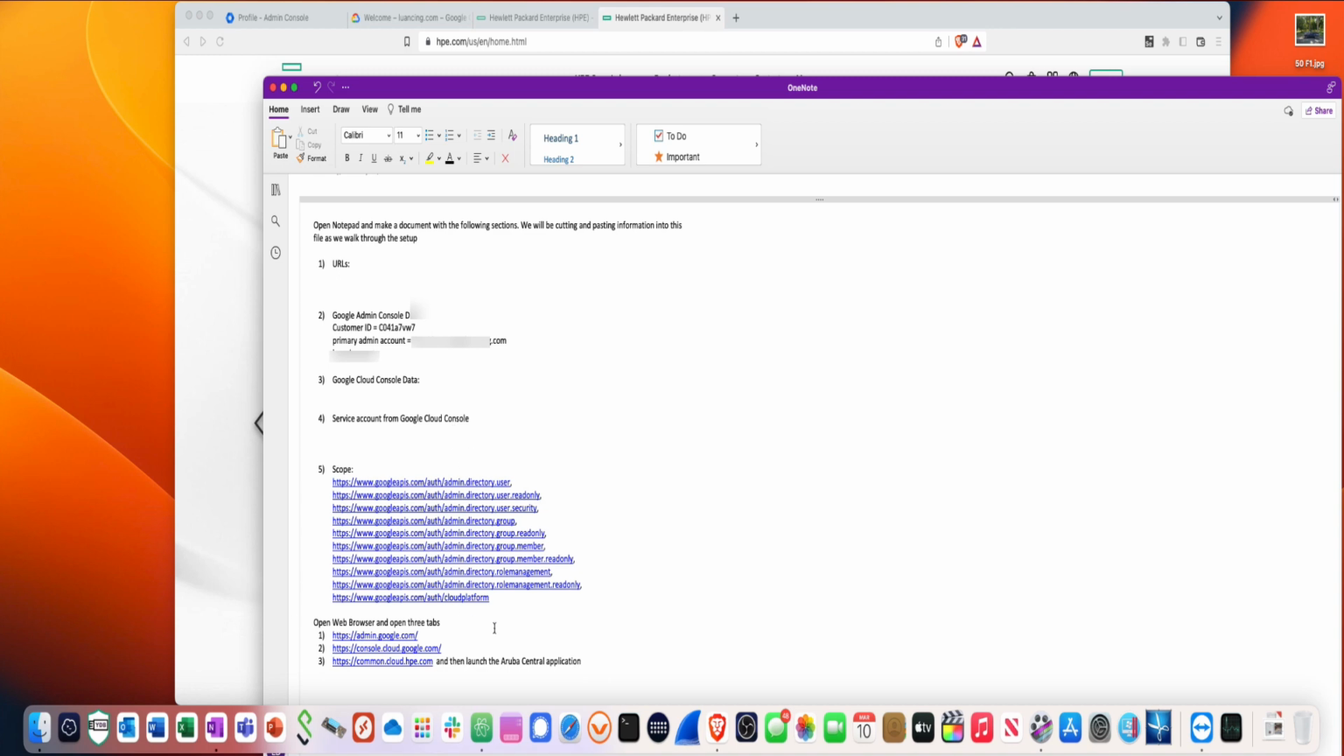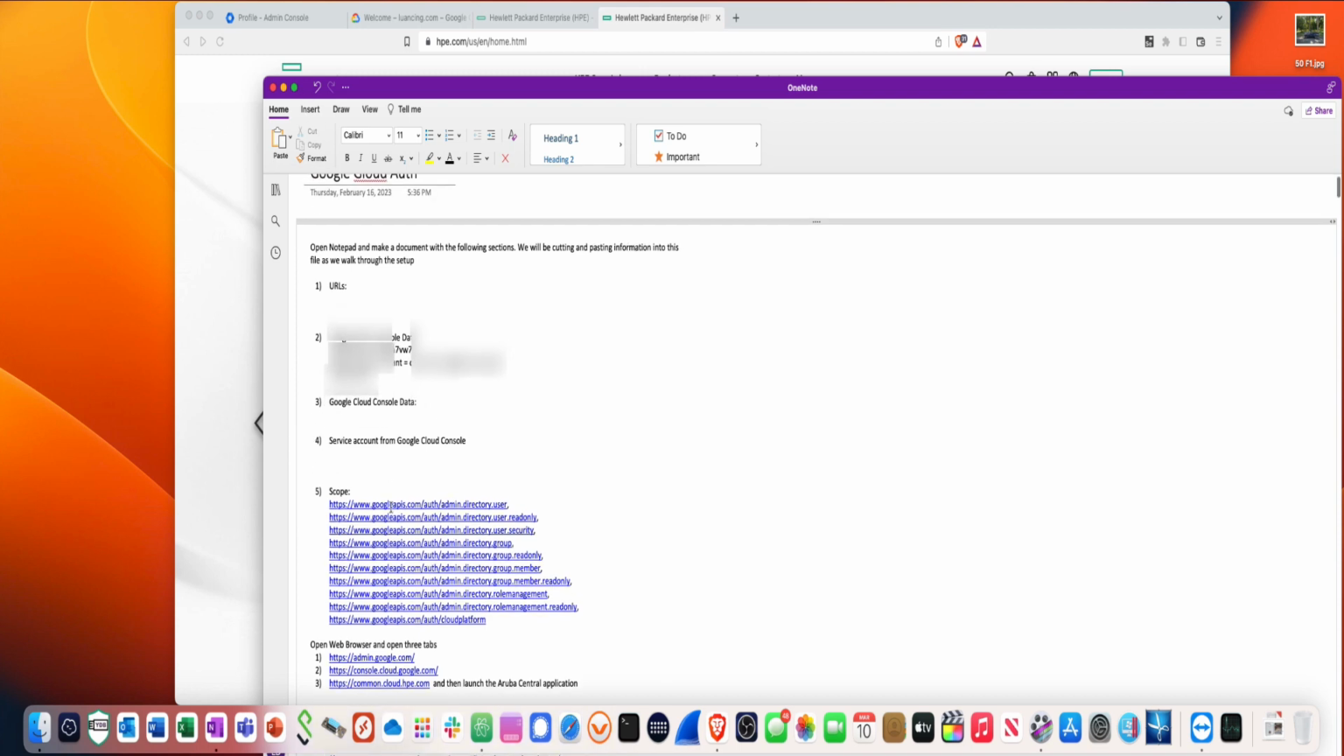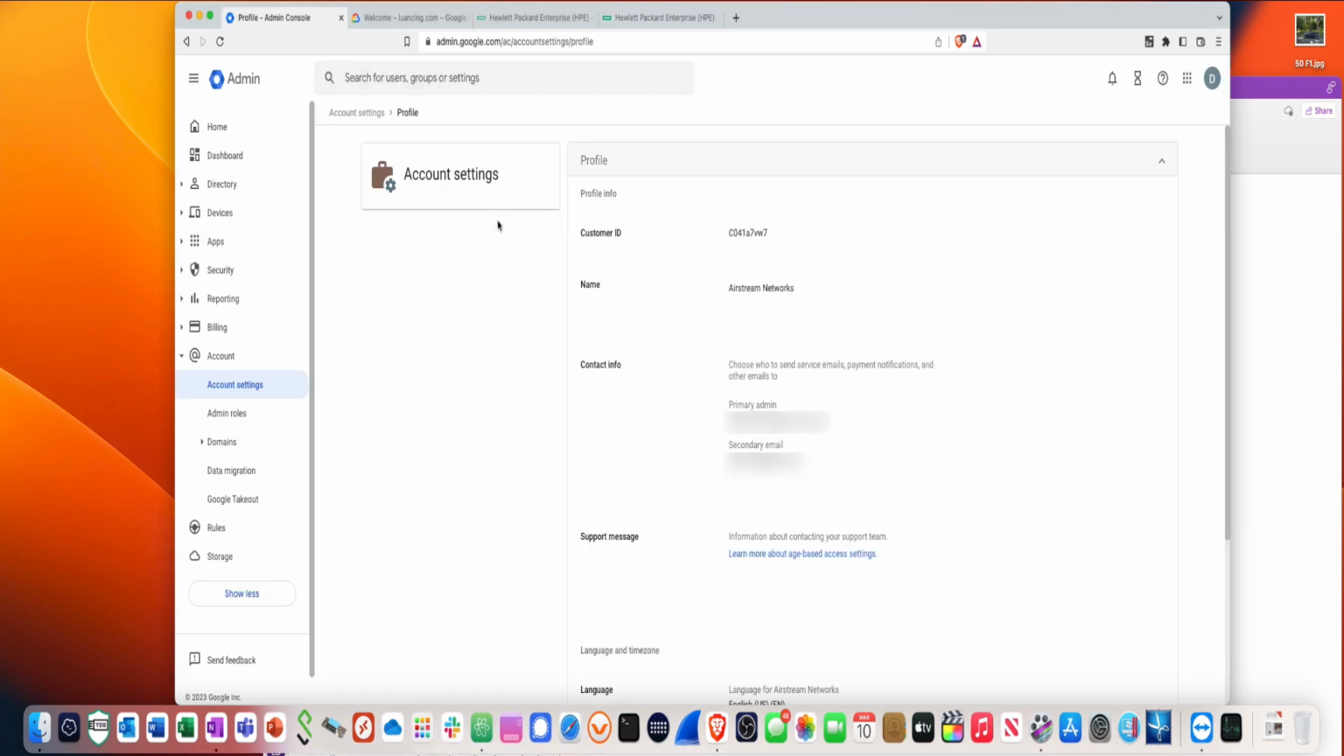So what I'm going to do is open a web browser with 3 tabs. One to admin.google.com, one to console.cloud.google.com, and one to Aruba Central, where you first have to log into the common cloud. So the first thing I'm going to do is log into the admin console.